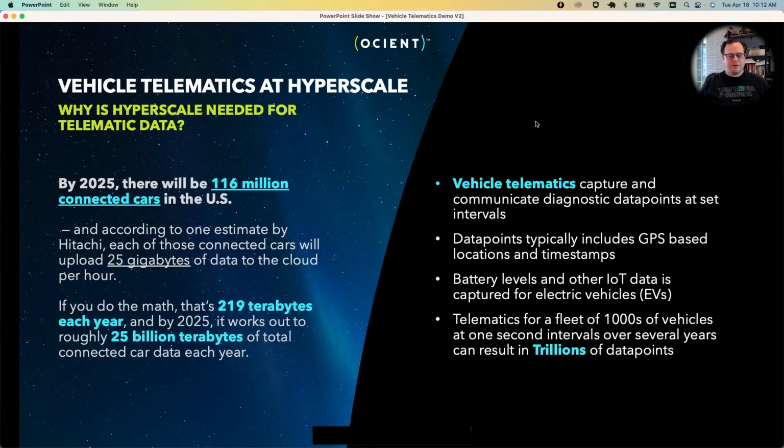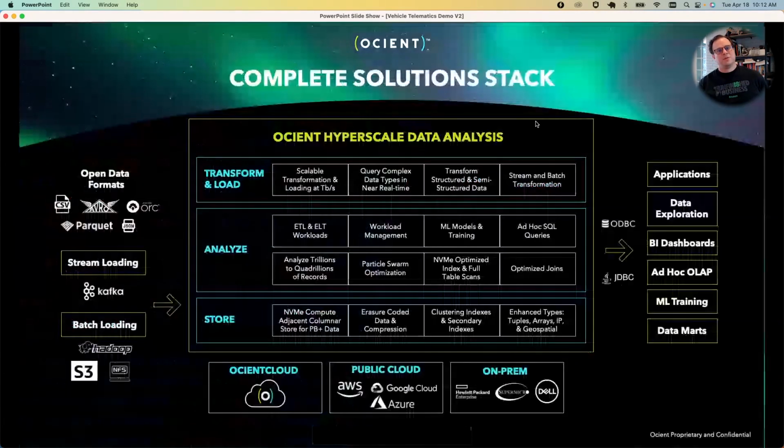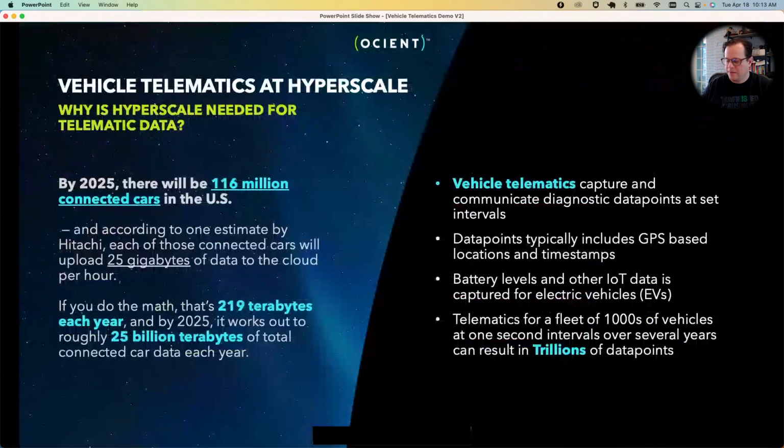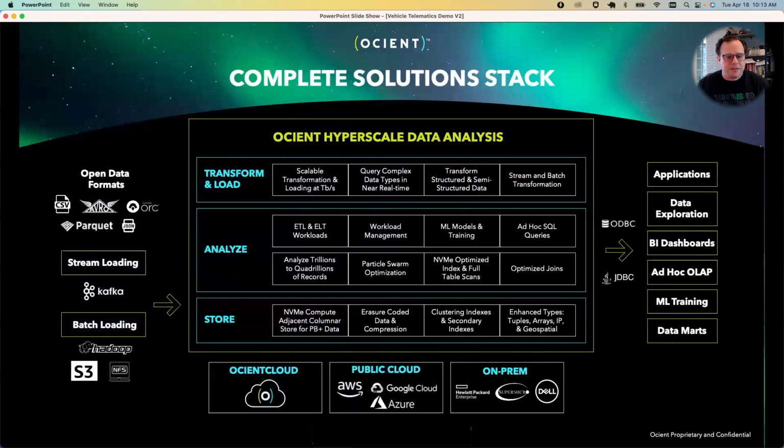So really quickly, what is Ocient? Ocient's a complete hyperscale data analytics solution that starts with the ability to load and stream in data from a variety of different sources and formats, transform that data, and store it in our hyperscale data warehouse, where we rely on NVMe compute, erasure encoding. We have many different secondary indexes for performance at this scale. We also have complex data types like tuples, arrays, and geospatial data.